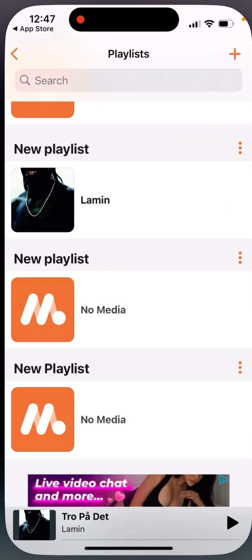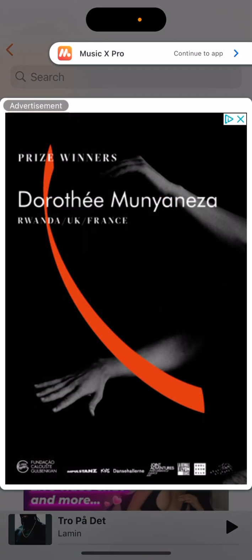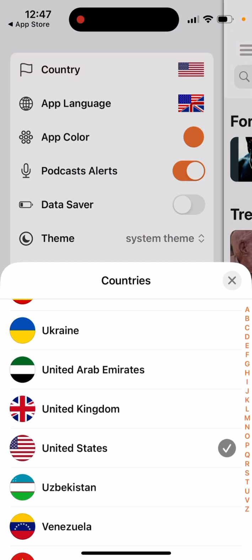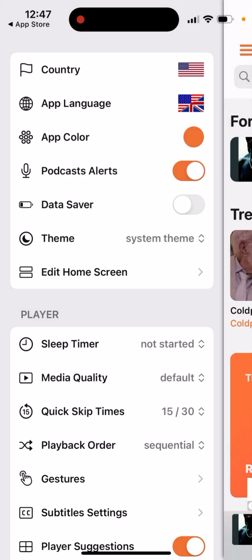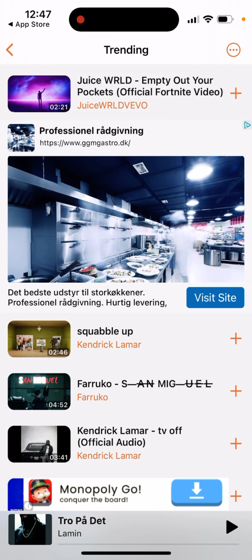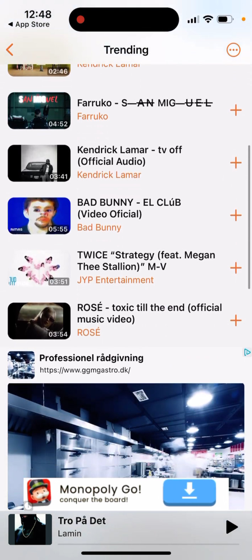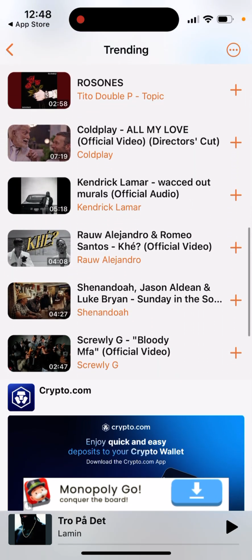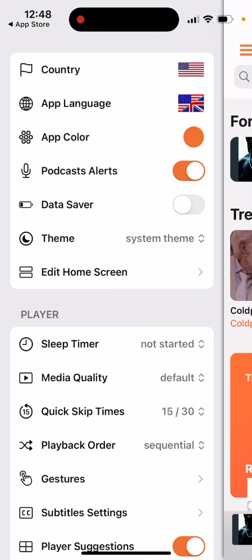Then you can just open it. So it's quite advanced. So here it is. There is a menu where you can change countries. Depending on which country you select, it will show you different video suggestions and different trending. So now you can see what's been trending in United States for the music.